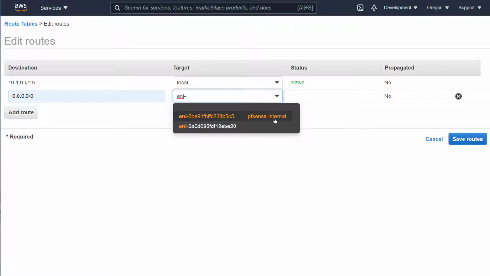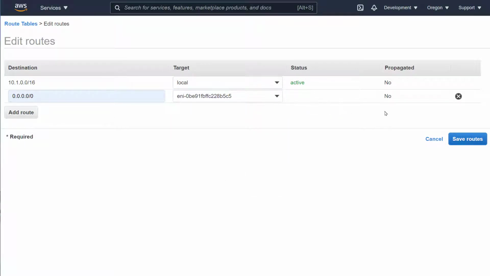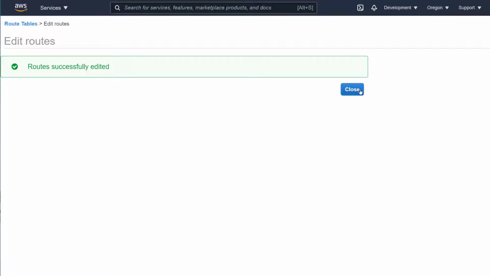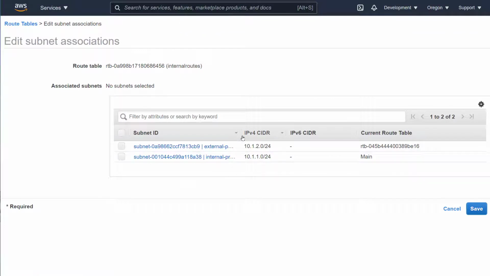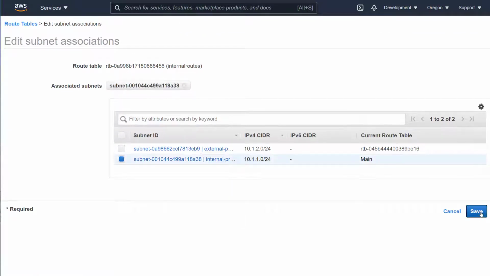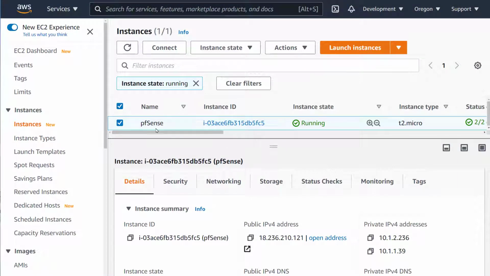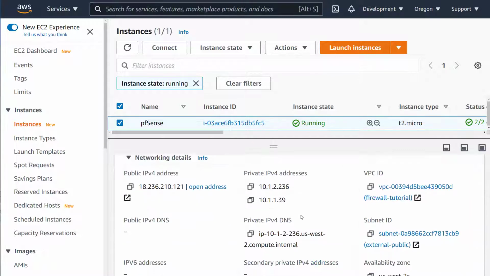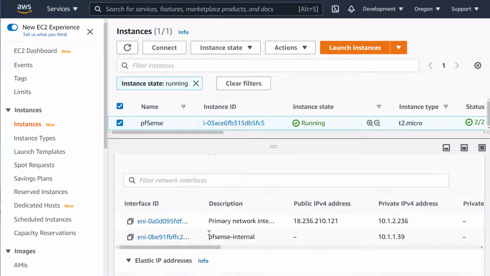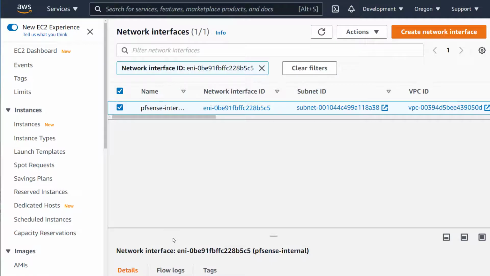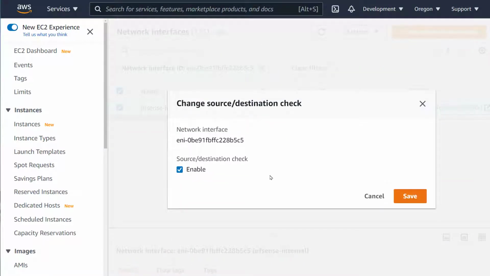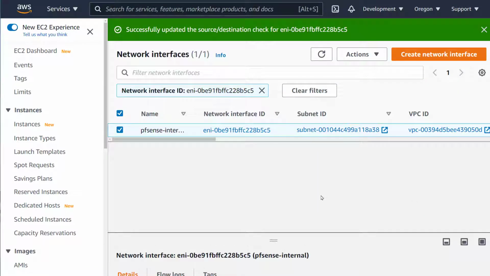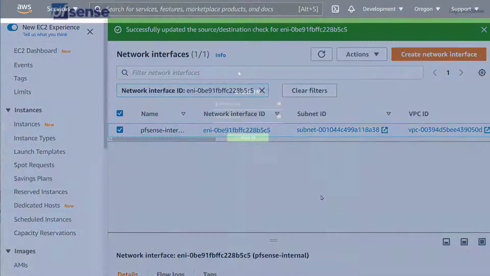One often forgotten step is needed. We need to go to our pfSense EC2 under Networking and Interfaces. Let's find the internal network interface. And we select it and select the Actions drop-down list. Select Change Source Destination Check and disable it. Save it. Now let's go to the pfSense dashboard by opening a tab and going to the public IP address.